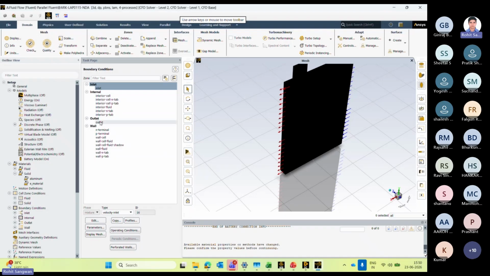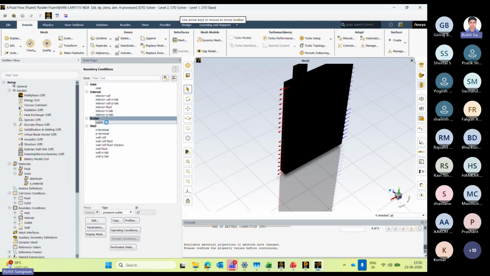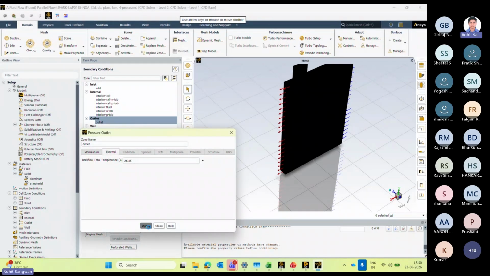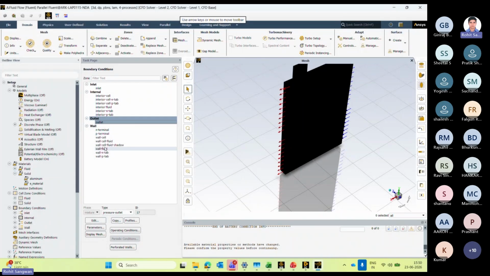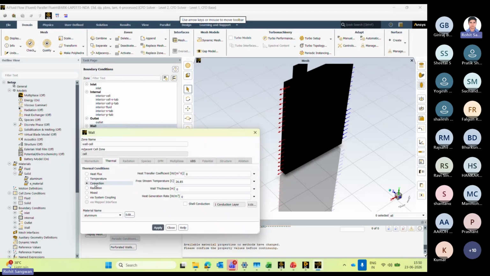Now for the outlet, we'll keep gauge pressure as 0. We are keeping this open to ambient. Okay. So we'll go with the outlet. Gauge pressure 0, thermal will keep default, apply, close. Now we have to provide the condition at the cell wall. Some have the option where you want to change the environment convection coefficient also and vary it. So there also you have the option.